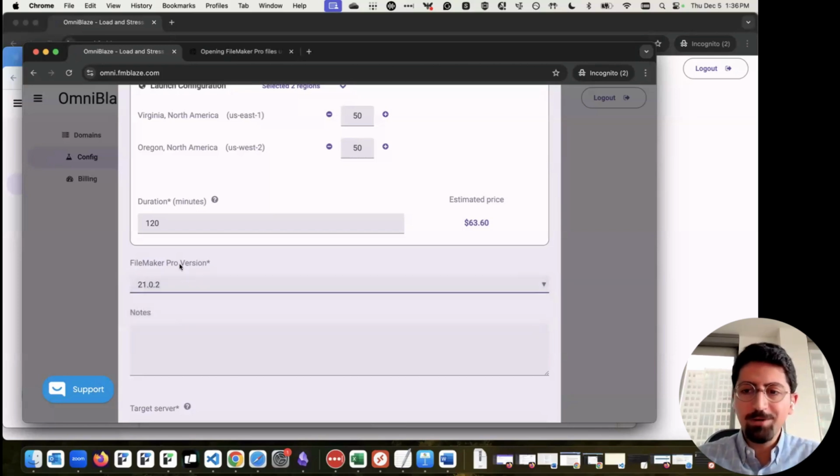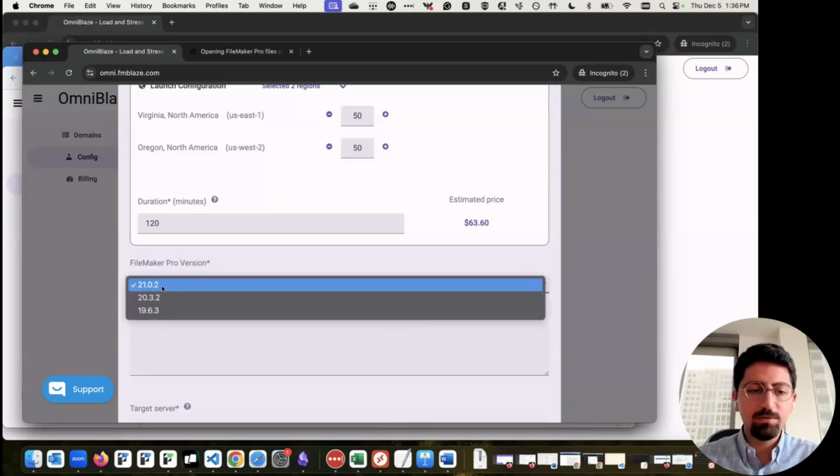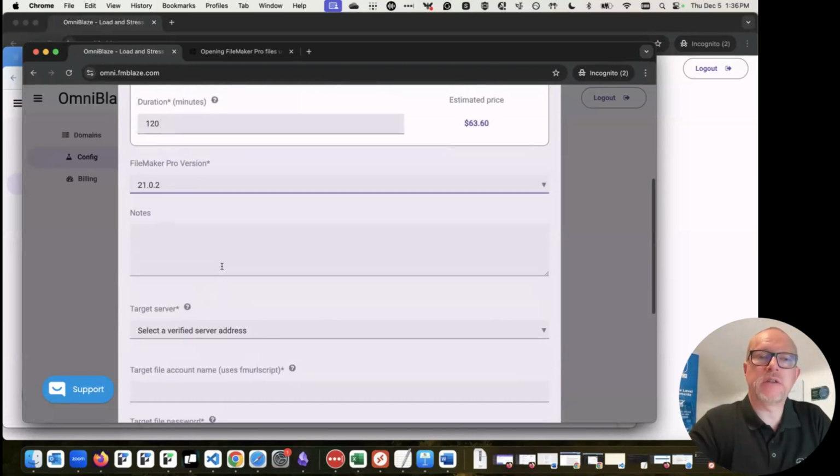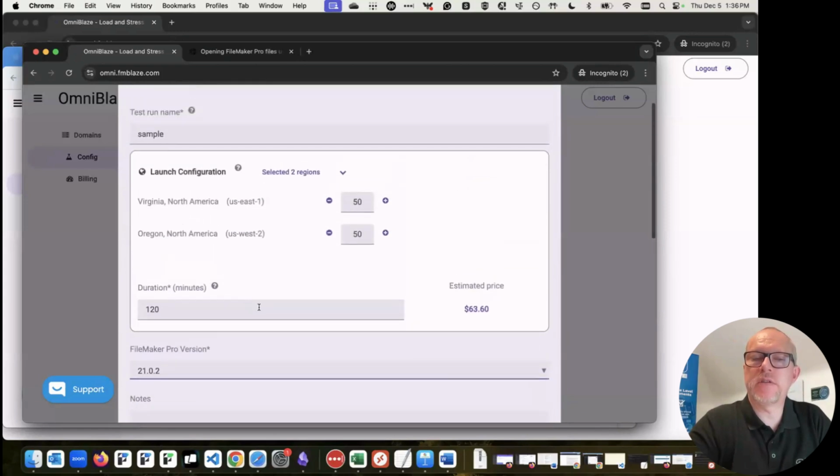But I understand for people like you, Honza, it's very important to have multiple minor versions as well, because you do a lot of benchmarks. So I'm really working on finding a way to make it available so that 21.1 and 21.0.2 are available for you to test. But I see 120 minutes with 100 instances and only $63.